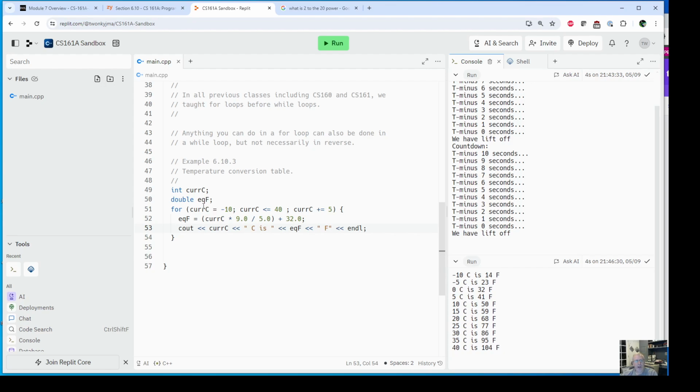Okay, you could do this as a while loop as well. Remember, we can ask the user, right, and say, what increment do you want to build the table?